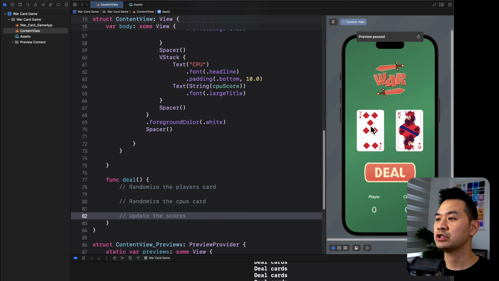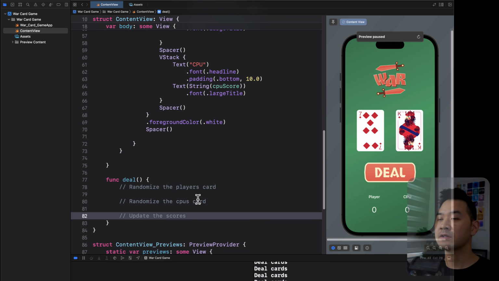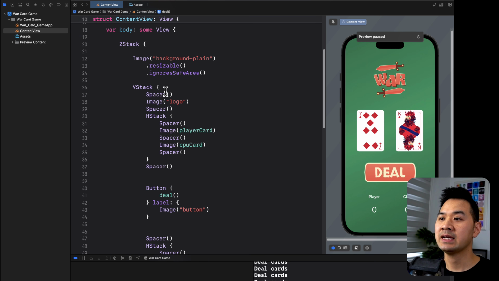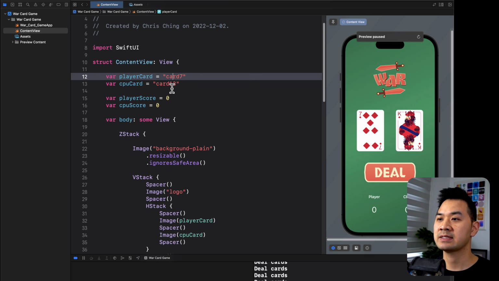When we tap on this, we want to change the cards. Depending on who wins, we are going to update the scores down here. Let's take a look at how we are going to change the cards up here. We scroll up a little bit and we take a look at our view code. We can see that we have an image element representing the player's card right here, and another image element representing the CPU card. You can see the card that is shown is driven by these two variables up here, player card and CPU card. Scroll up here, that is exactly where these things are. This string card 7 represents that. This card 13 represents that. And these are two variables.